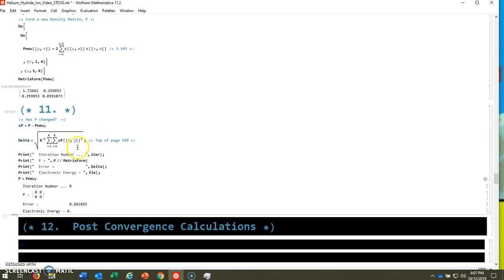And let's see what we got here. Pretty big error. Our delta value is 0.88. So we're a whole long ways away from convergence. Electronic energy is 0 at this point. But that's okay. We've made one pass through.